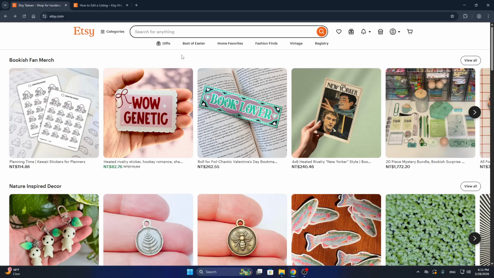So the first thing we want to do is open up the official Etsy website right here, etsy.com, if you have not already. After opening it up, this is going to be the main page you're greeted by. From this home page, the first thing we can do is log into your account if you have not already. If you do not already have one, you can just create one. After logging in, this is going to be the home page you're greeted by.